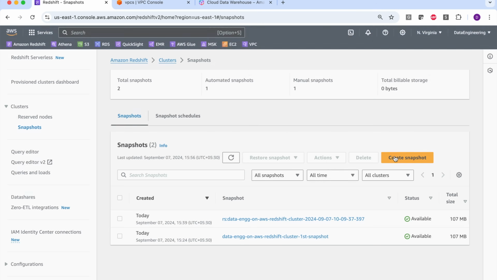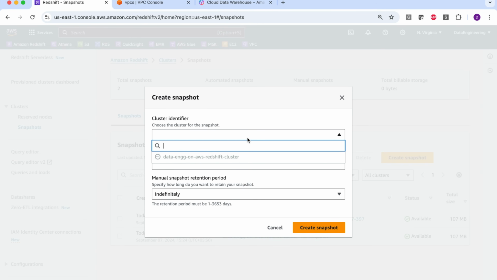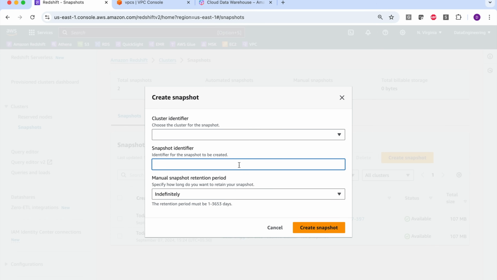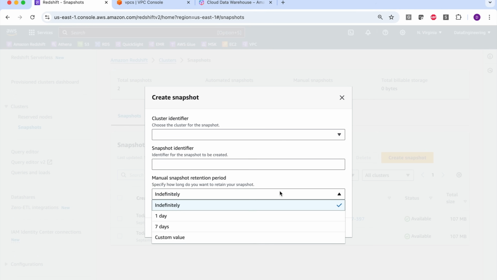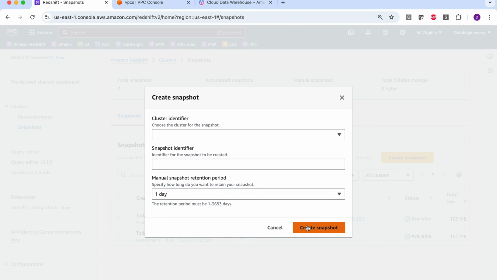Now I can take snapshot from here. I can click on create snapshot. It will ask you for the clusters that are available, and I'll have to provide the cluster for which I want to take the snapshot. Right now the cluster is not available because I have resumed the cluster. It will take some time. Then you mention the name of the snapshot, and you also mention the retention period. So whether I want to keep it for 1 day, 7 days, or some custom value, I'll keep it as 1 day. And if I click on create snapshot, it will be created.